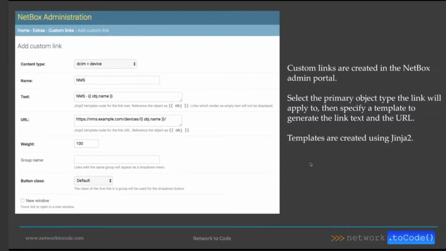And the way that we do that is, again, in the admin portal, we'll create a custom link here and we'll tie it to the particular model or object type that we care about. And then we do this with Jinja 2. So Jinja 2, if you've ever done anything with Ansible, it's that same templating language. If you're unfamiliar with these concepts, basically what we're doing is what we call variable replacement. So we're defining some variable that will be dynamically populated when this link goes to be rendered on the page. In this case, we want the object's name, in this case, the device's name, as a part of that link.